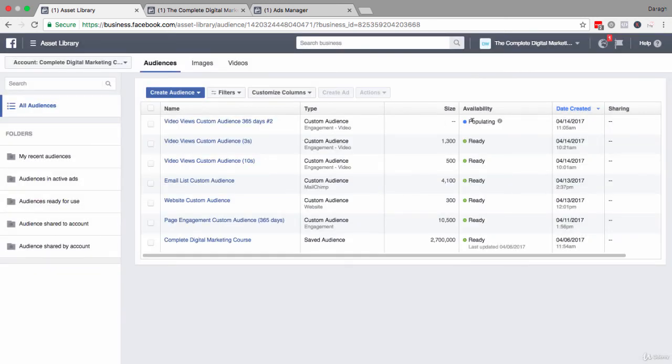Now, as you can see, this is populating. That message might switch to your audience is too small, but just leave it a full half an hour. That will change. And you can see the audiences that I've set up already here. We had people who watched 10 seconds, that was 500 people, so a smaller number. And then people who just watched 3 seconds of video, a much bigger number, 1,300 people.